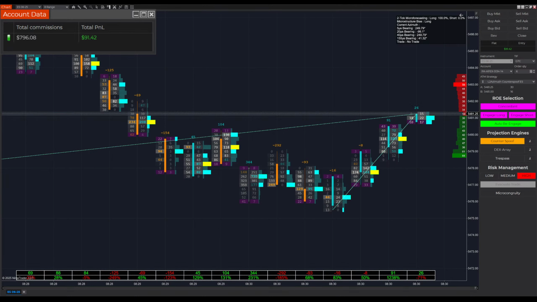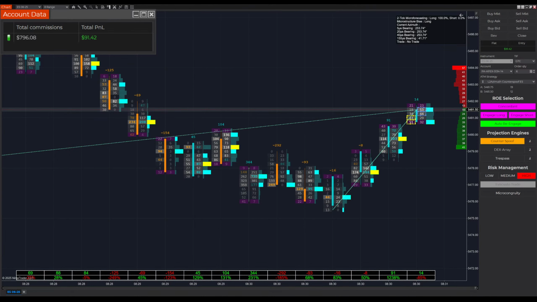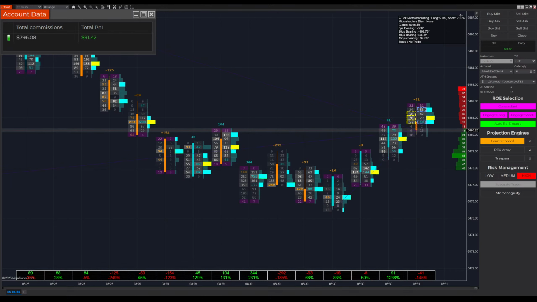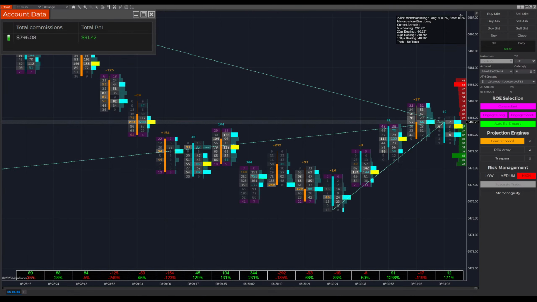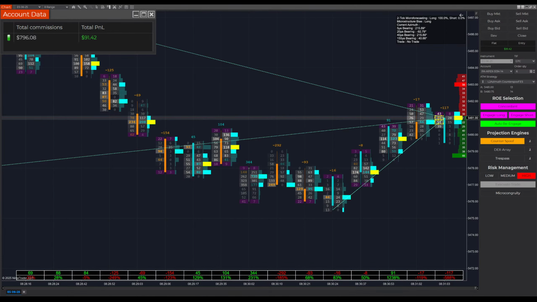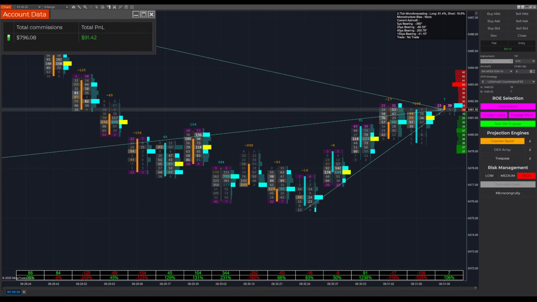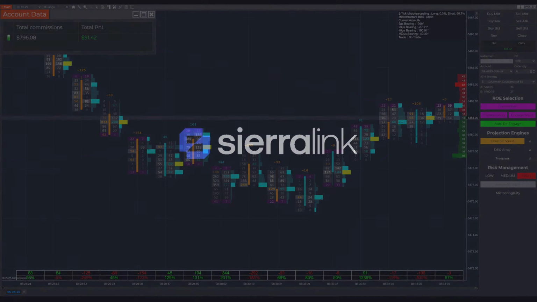So here we'll play around with the TP a little bit. Let's see what we can do with that. Hold on. Let's see what we can add here to give us a bit more of an edge in this market.